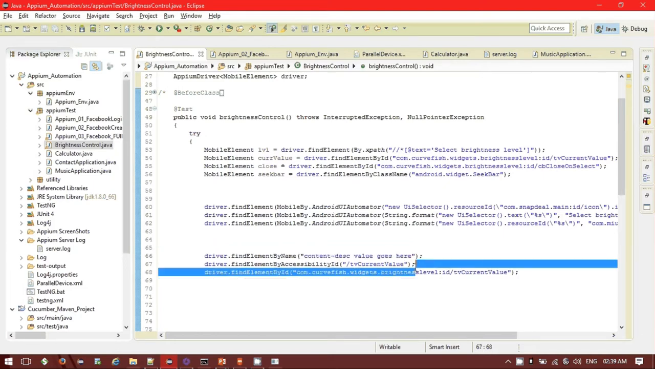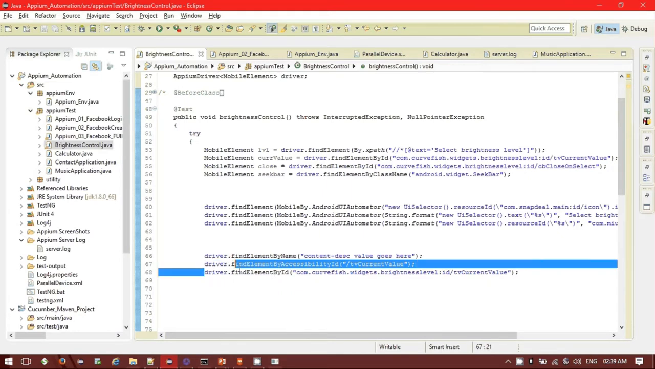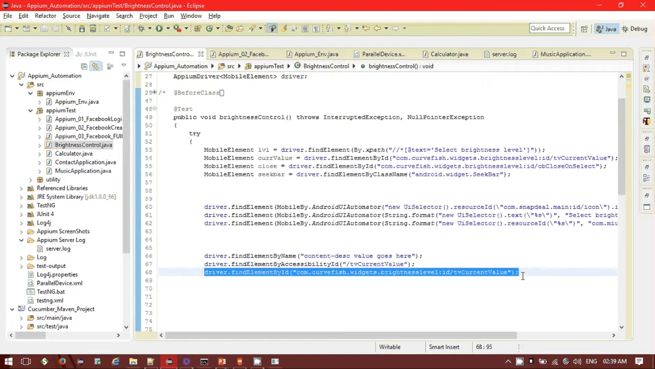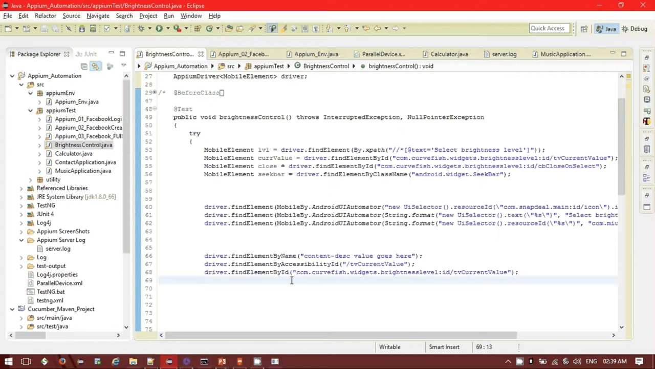So by accessibility, you need to pass the ID of the particular app. Okay. But sometimes you may find that it is not working. So you'd better use the find element by ID itself, in case we have to provide the whole resource ID. Okay, it's a good approach to proceed with. So we can find the element by name. You can also use the XPath property if you want.